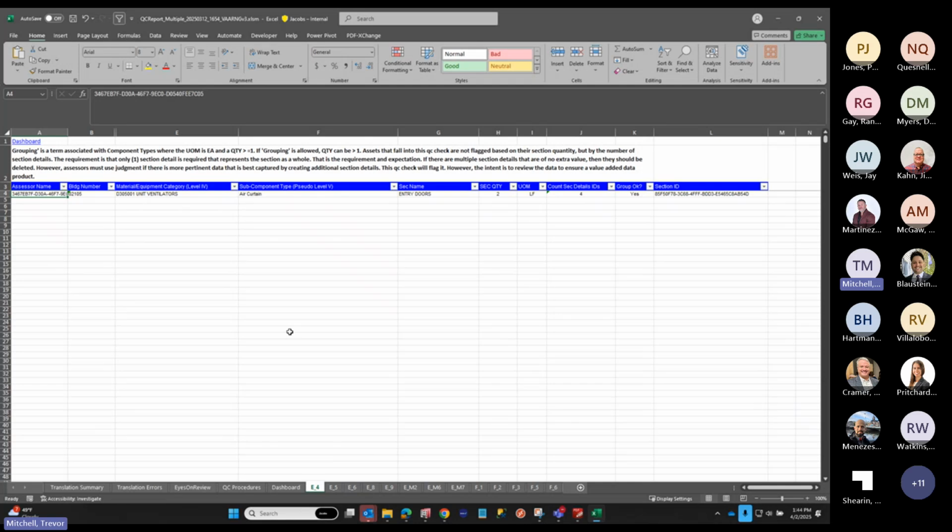Similar, here's E4, and it's still talking about grouping. So in this case, they're not flagged based on their section quantity, greater than 1, but the number of section details. So when grouping's allowed, the expectation is still only to have one detail. So here, the air curtain's fine, but apparently there are 4 section details. 3 of those need to be deleted.